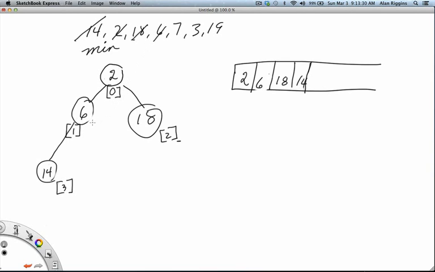Next we insert the 7, and it must go in the next available slot at index 4. So here we have the 7. Now we examine this and we see that it is in fact larger than its parent, the 6. So this is okay. The 7 is inserted and we're good to go.